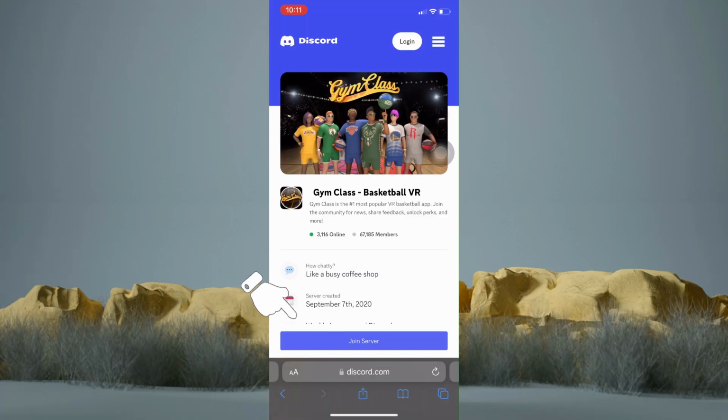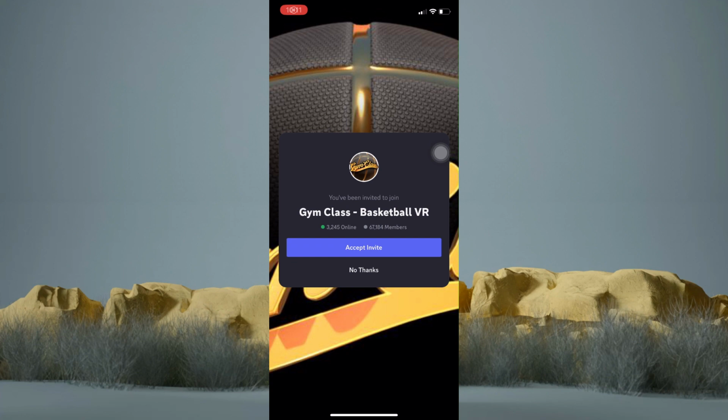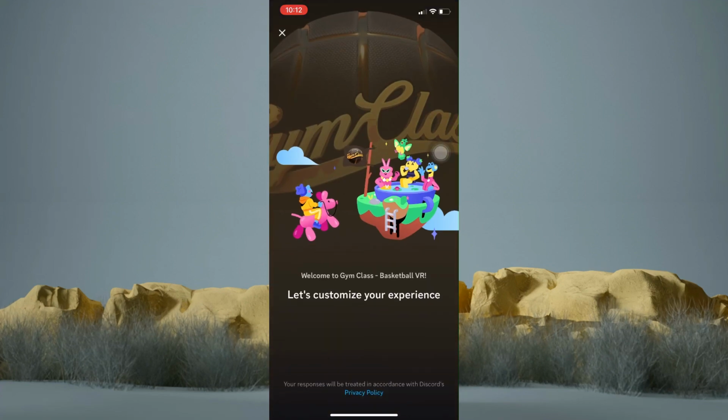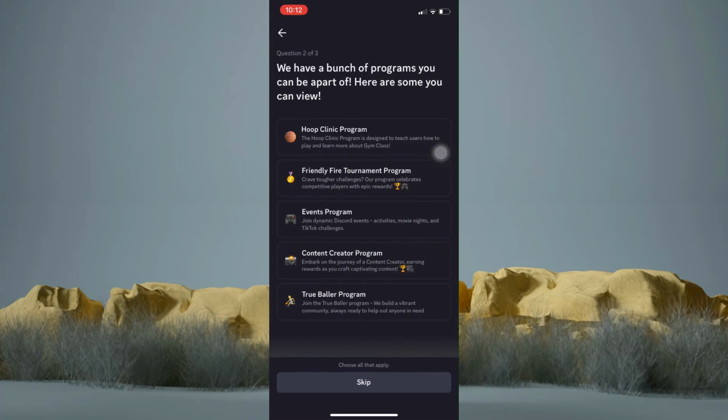Then tap Join Server. And you can tap Accept Invite to directly join this server. You can then go through this process of joining the server.